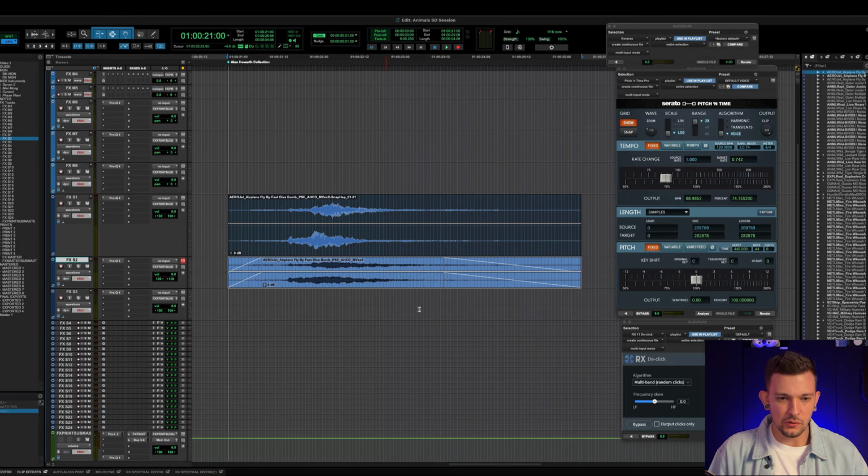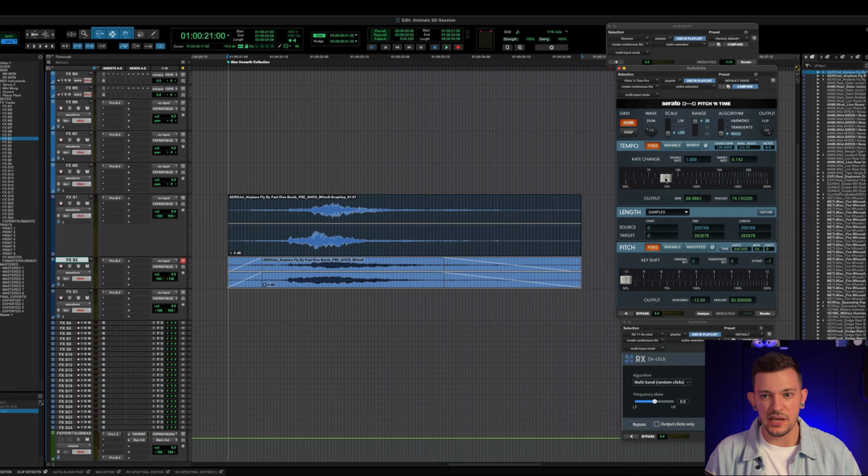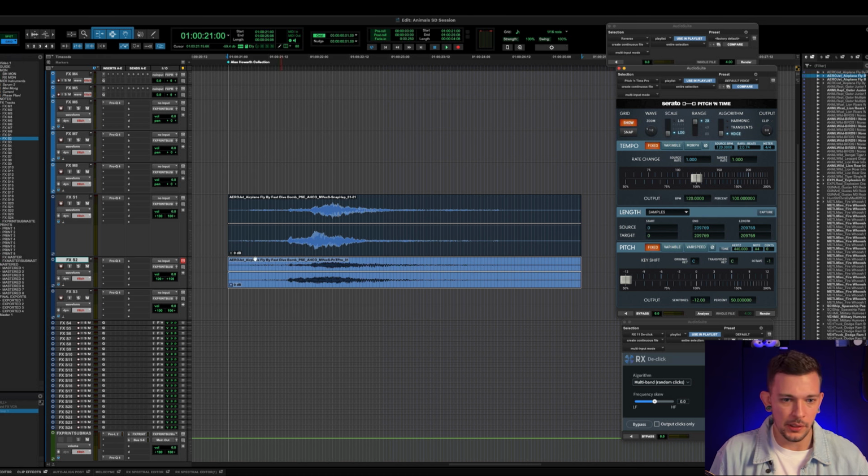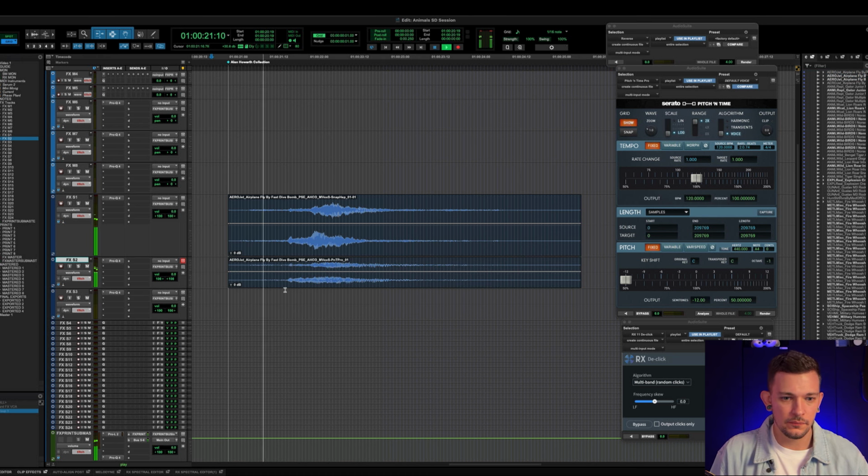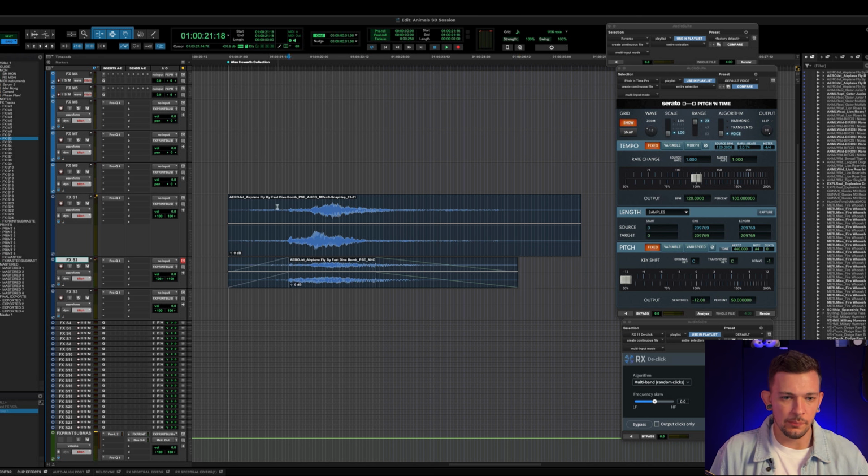Now, I may take the original here and just do an octave down. The idea here is I'm just going to do a really cheap, quick spaceship sound by. So I'm going to lower this by an octave underneath it. That gives it kind of a powerful sound.